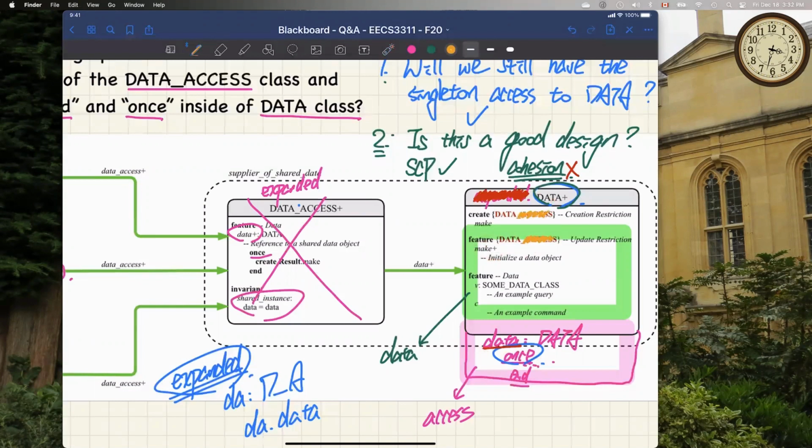Meaning that only the data class can call the make as a constructor, and also only the data class itself can call the make as a command. And any other client class will not be able to. Right? That's correct, sorry, because we want to protect. We definitely want to protect the access to this particular constructor over here.